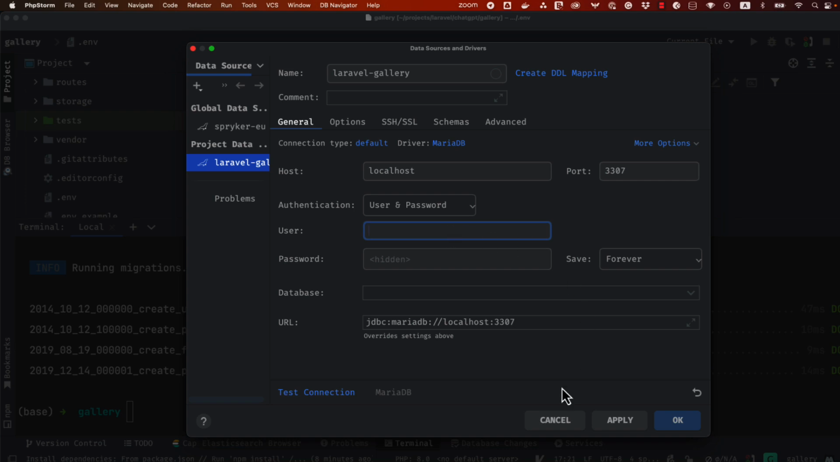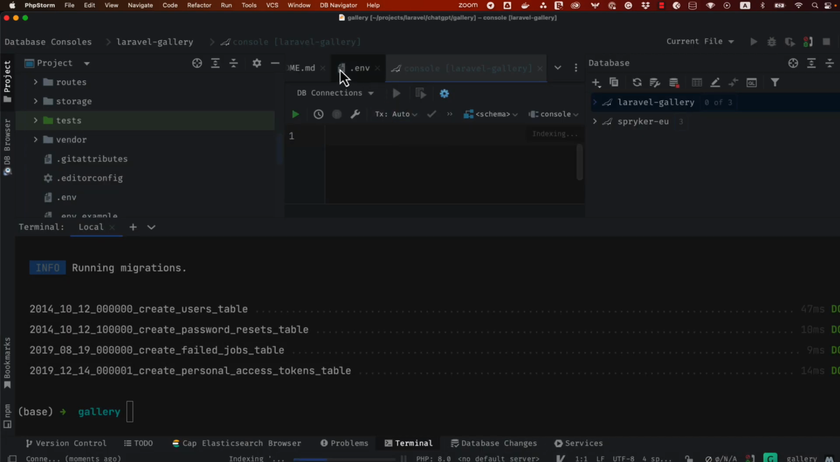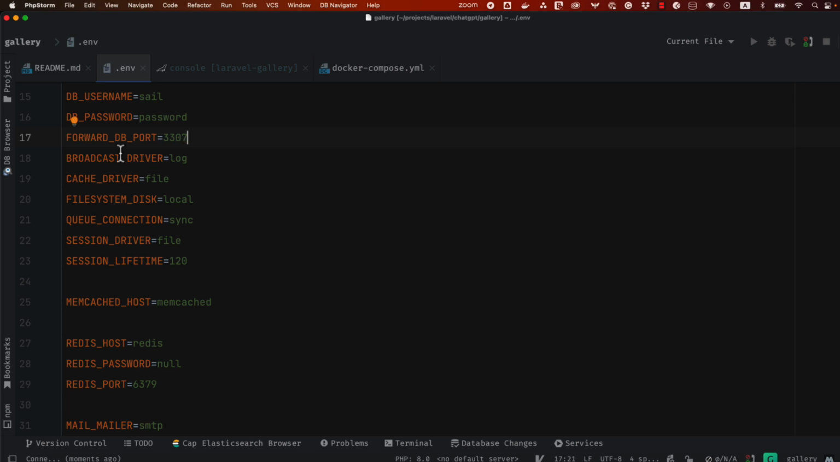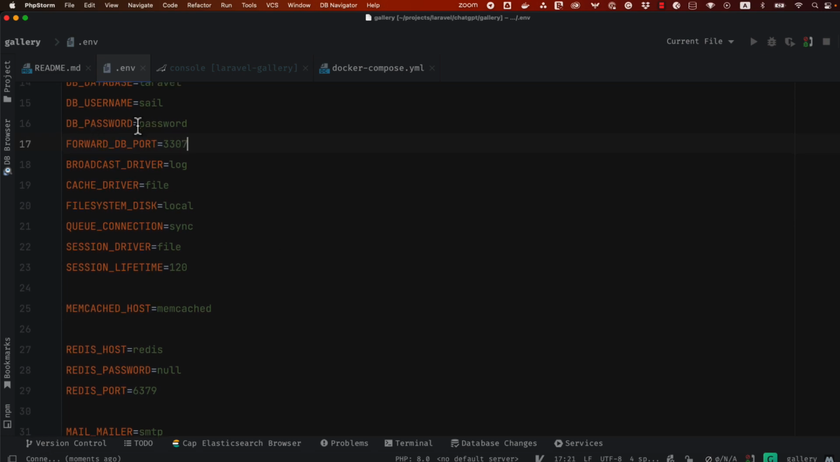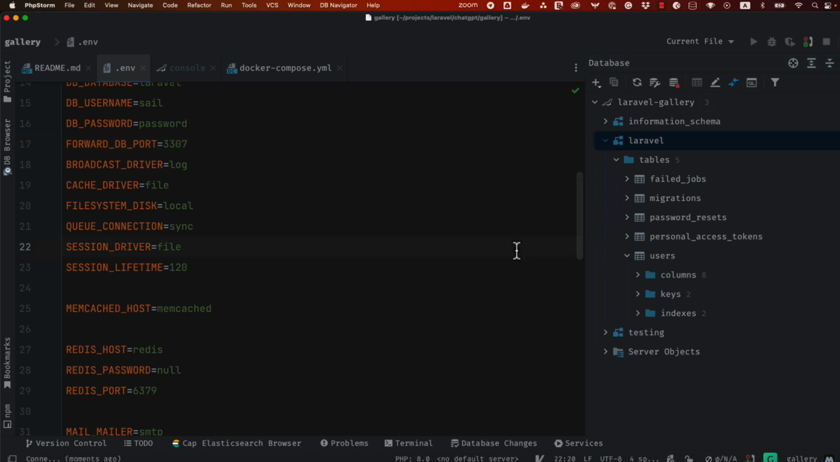The user is going to be, let's take a look if these are the credentials or not. Yes, the user is sail and the password is password. You can change that information here in the .env file if you want to. You can see DB_USERNAME sail, DB_PASSWORD password. Okay, now you can see here that we have the Laravel database, we have tables: failed jobs, migrations, password resets, personal access tokens, and the default users table. Okay, we're ready to go.